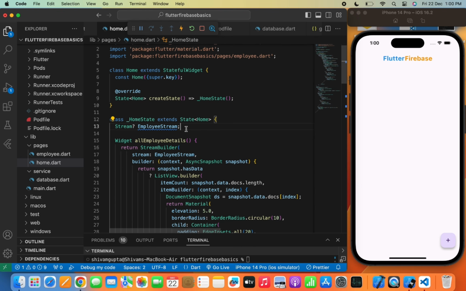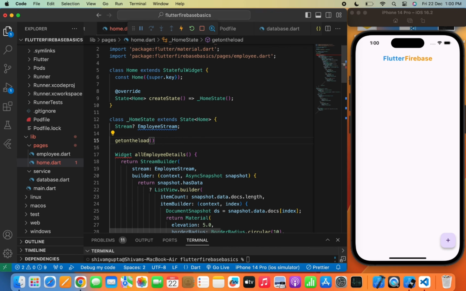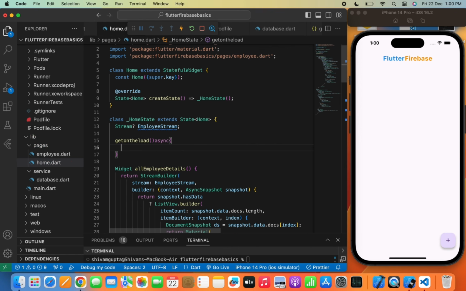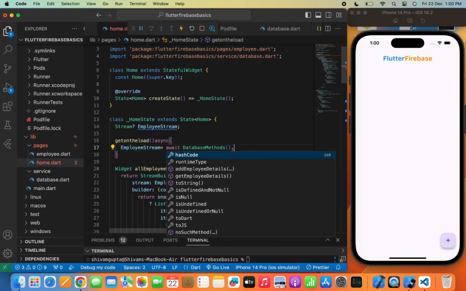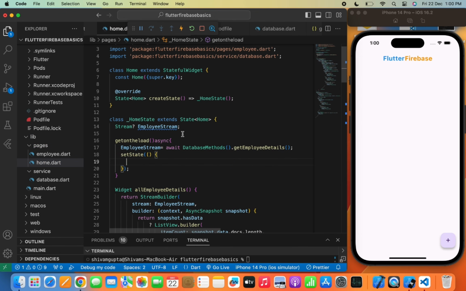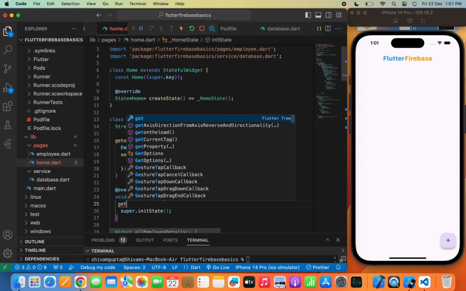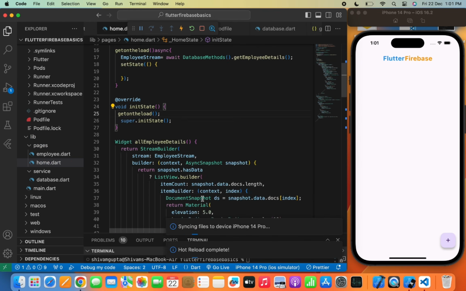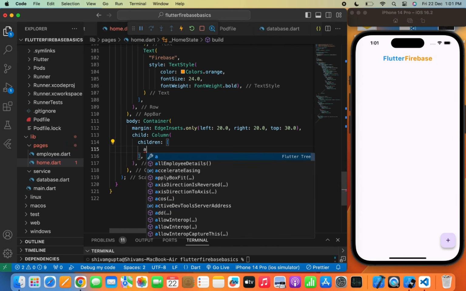Now we'll create a getOnTheLoad function here because I want that as soon as we open the app, the app will quickly collect all the details from the respective employee collection. In the employeeStream we'll pass the database method getEmployeeDetail, and we'll use a setState method so that we can quickly pass the details to the ListView builder. In the initState I will call the getOnTheLoad function. The reason for calling it in initState is that initState is the first function that usually gets called when the app launches.